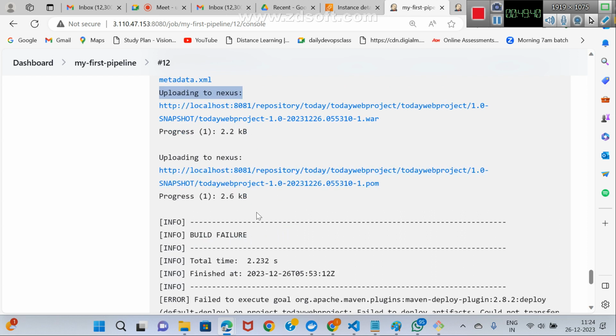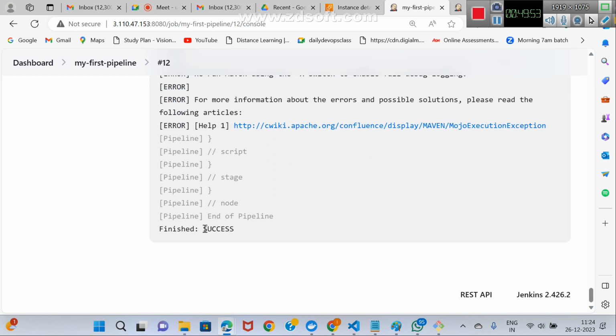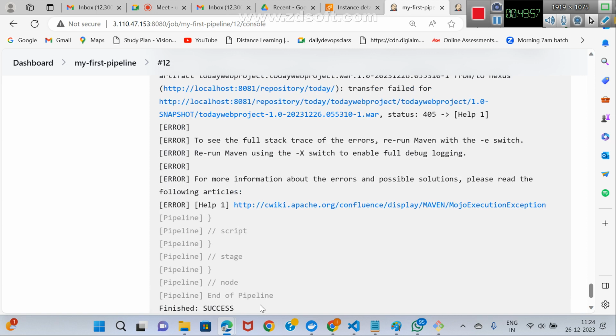Why did the build fail? Is Nexus configured or not, tell me. Till now, Nexus is not configured. That's why the build failure. Even though there is a build failure, finally the build is what? Build is success. Generally, if you get a build fail, you won't get success, Karthi. They may ask in an interview.